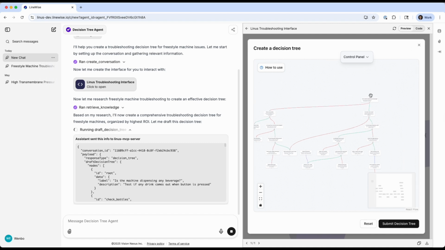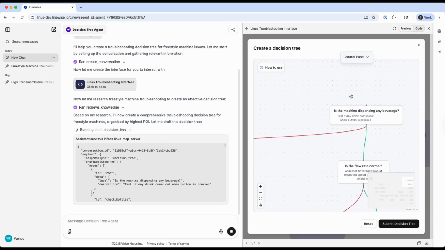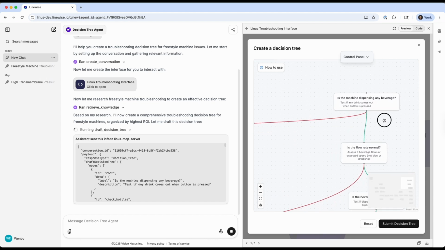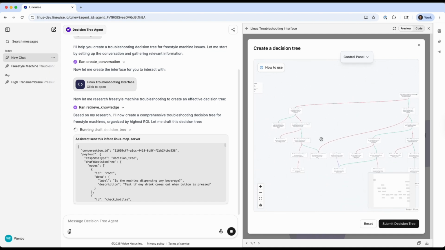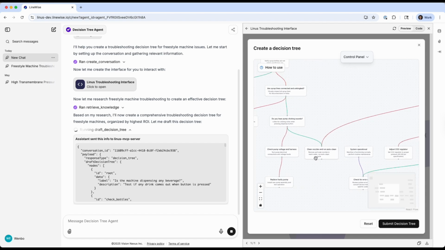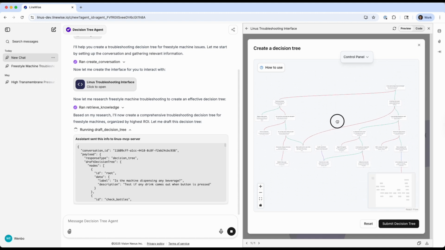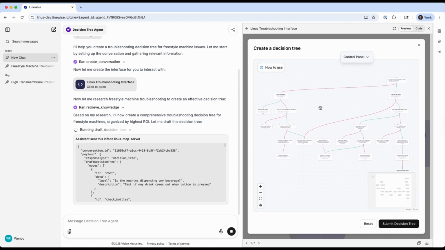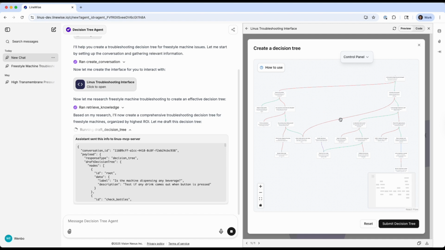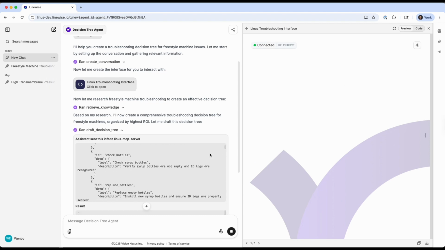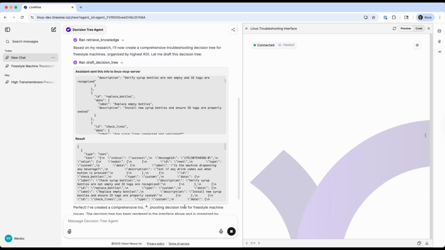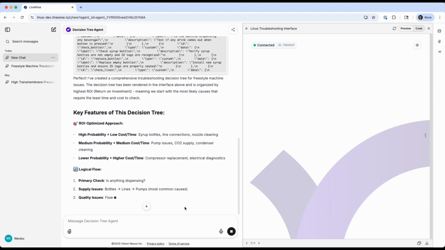As you can see here, a decision tree is created. It will ask a few questions, for example, is the machine dispensing any beverage? It will go to different branches to check if the machine is working, and then the user can input the information here. This is the initial draft generated by the AI, and we allow a human-in-the-loop process to modify this decision tree based on the technician's thought process. I assume all these attributes are correct, and I'll submit the decision tree. Okay, perfect. The decision tree is already created.